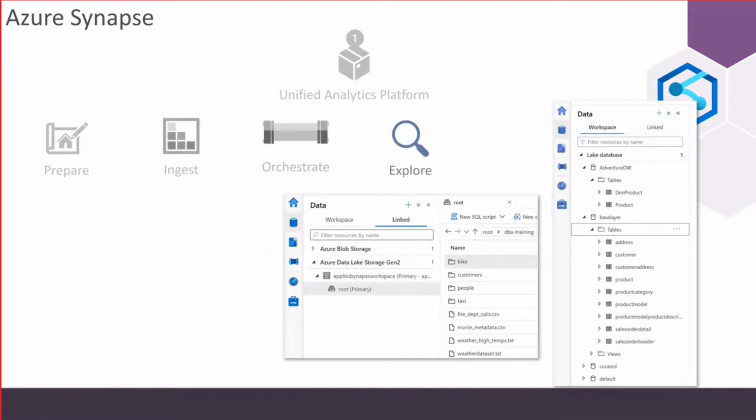And then you can also explore the data that's in your structured or unstructured sources. So it can be in Data Lake or it can be in your SQL, and it gives you the Data Explorer that allows you to explore what's inside those storages.